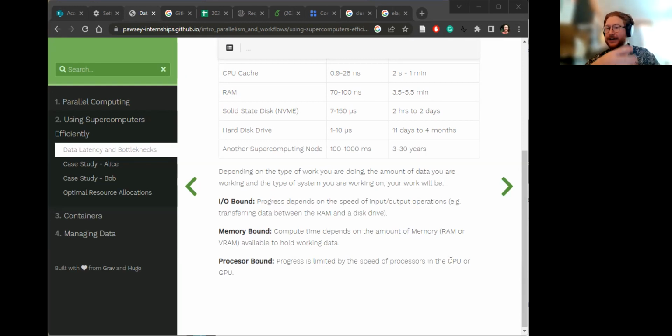We'll go through a couple of case studies subsequently where we'll explore how this might apply to an internship project. David, do you have anything to add?